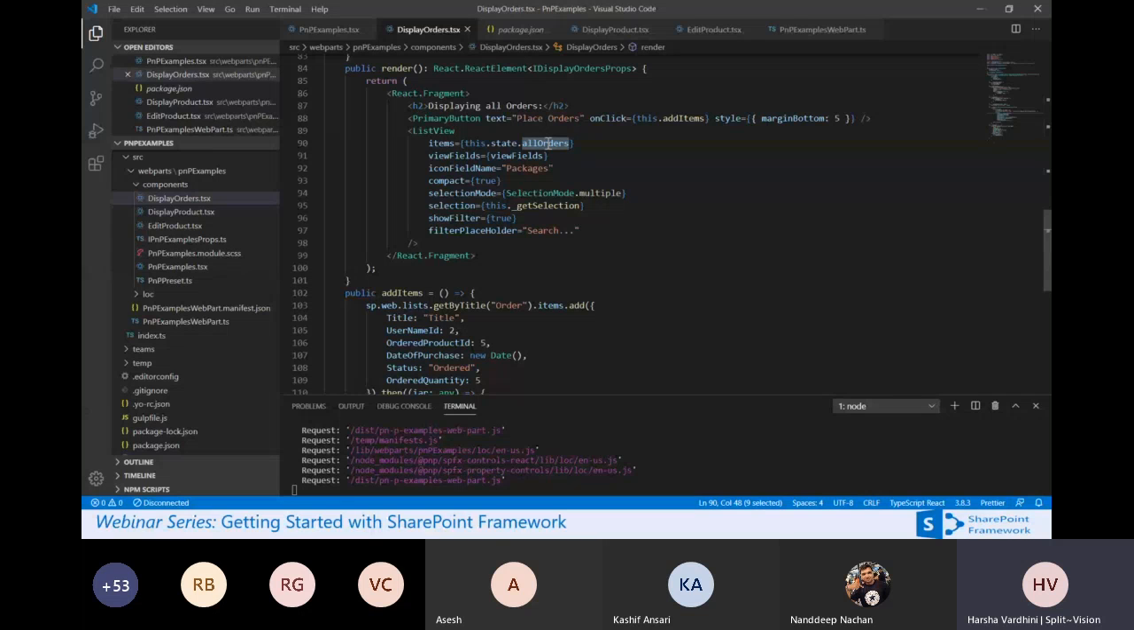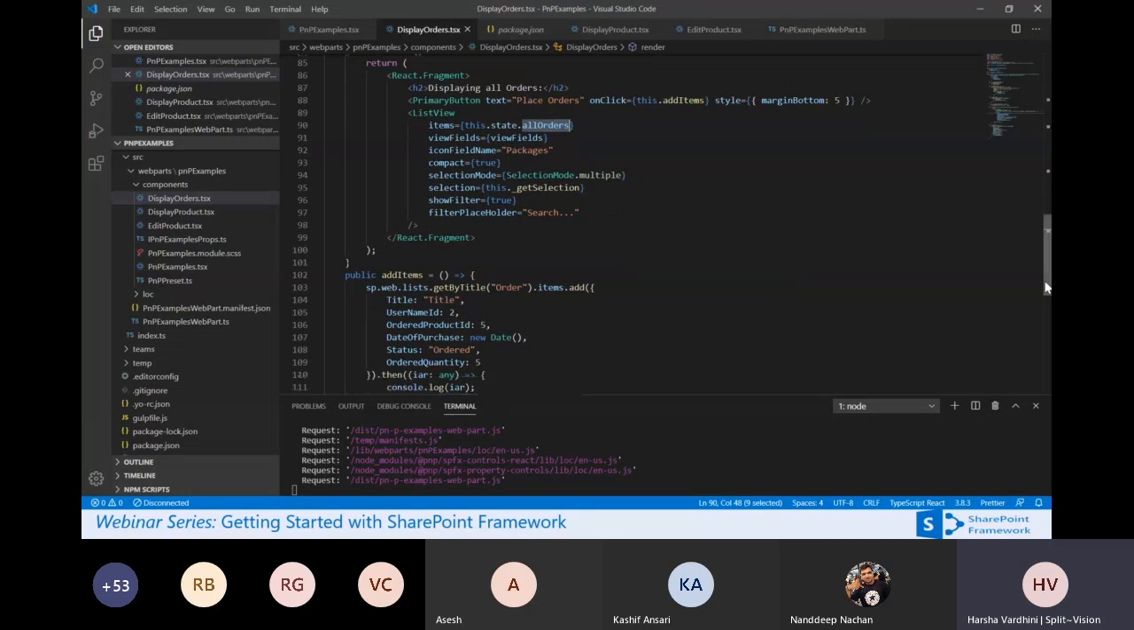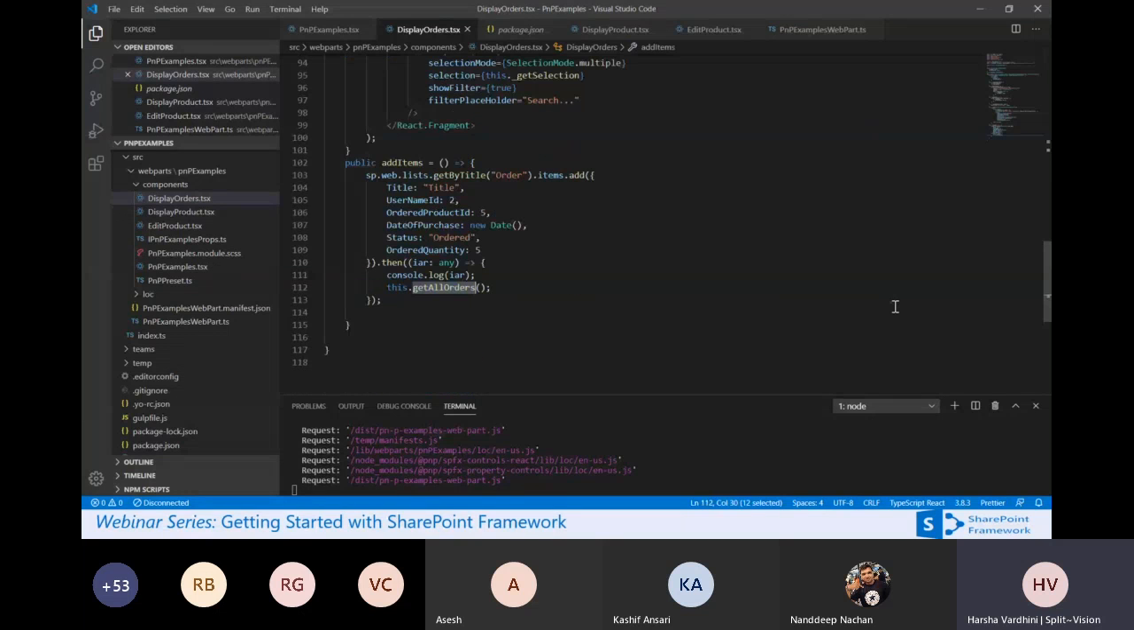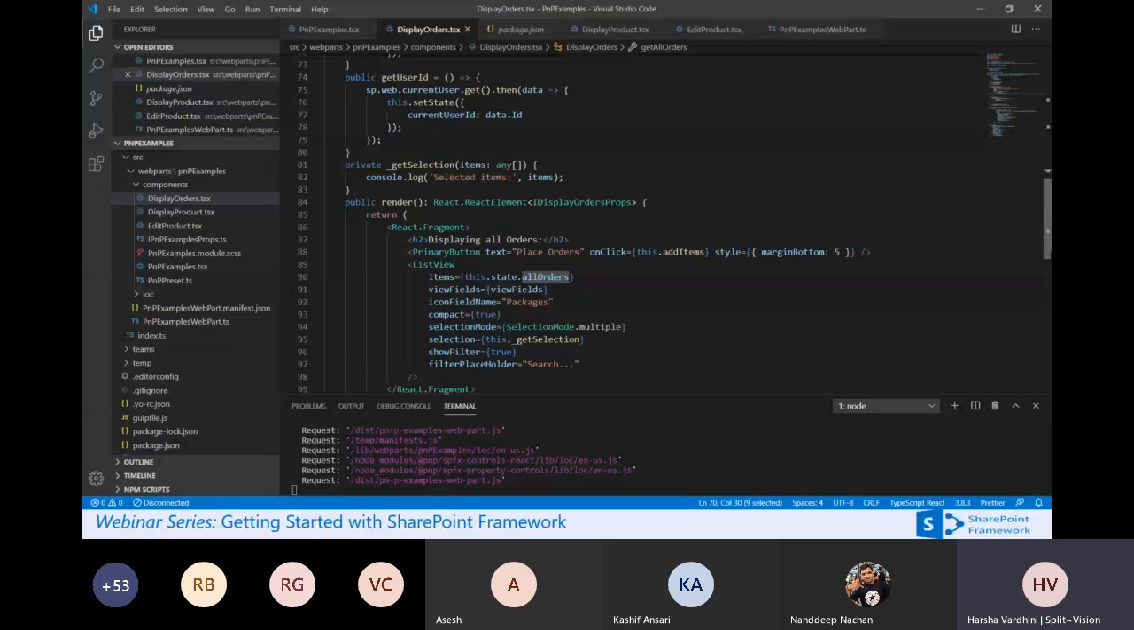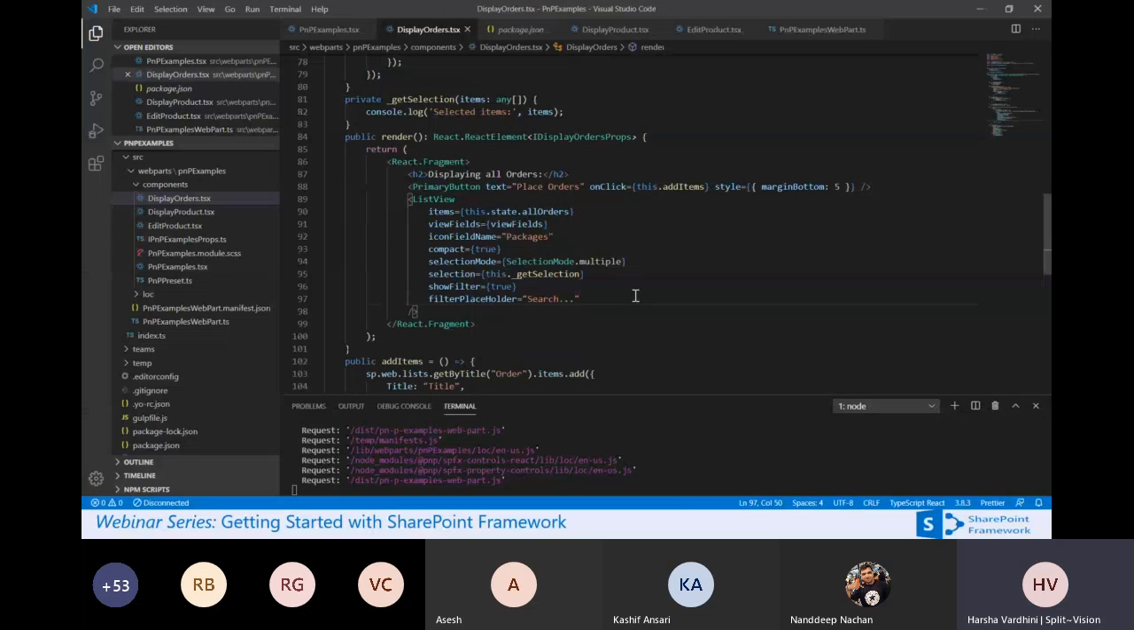So render happens again with the updated value. So this is like a shortcut. I took it for a demo purpose. So this is the first example we have seen. Now the second example is, let me comment this part.